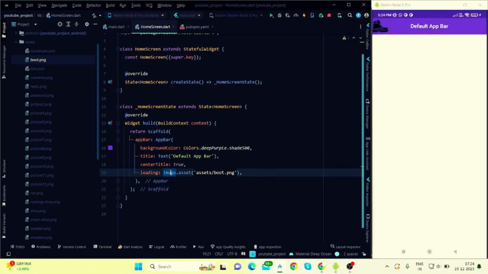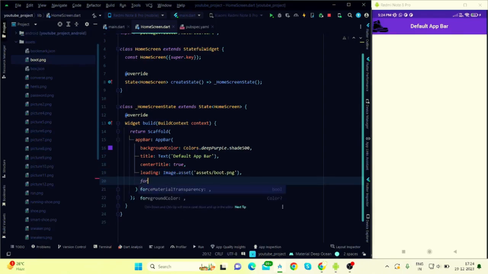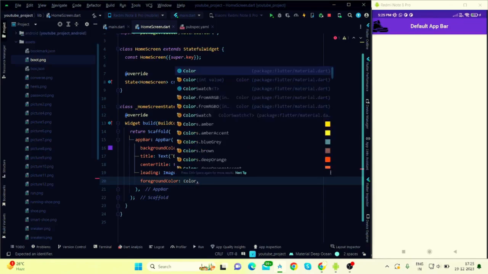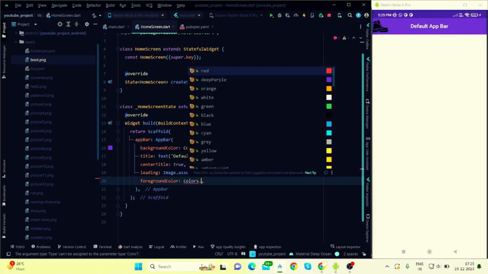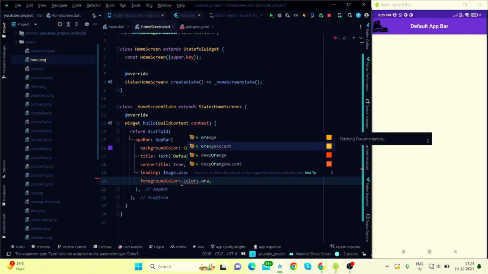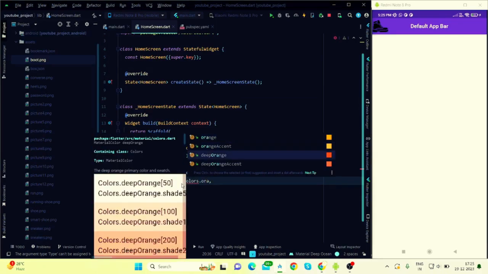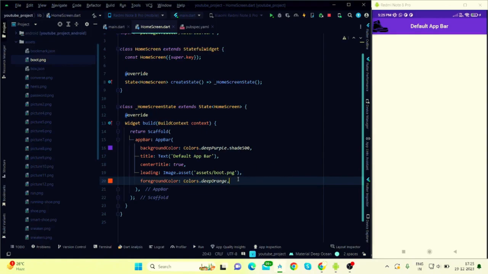Now let's move forward. You can use foreground color for changing the elements which are on the app bar. For now I'm using colors dot orange. Let me do deep orange. I know that it will not look good, but for showing purposes I can use it. There it is. I have taken an image, that is why the color of this image is not changing.